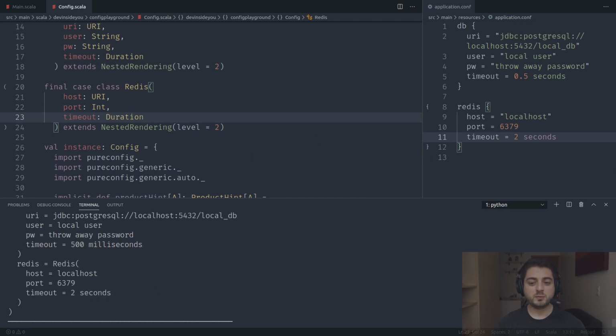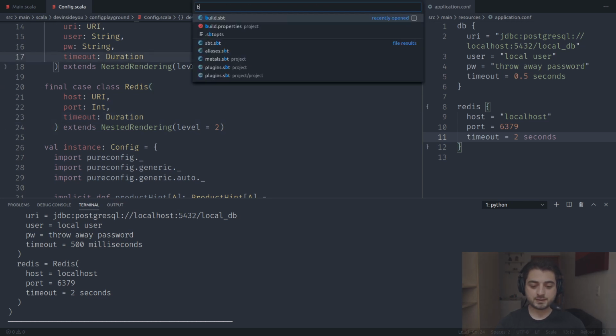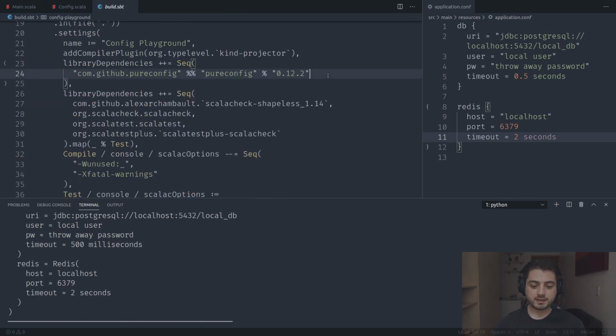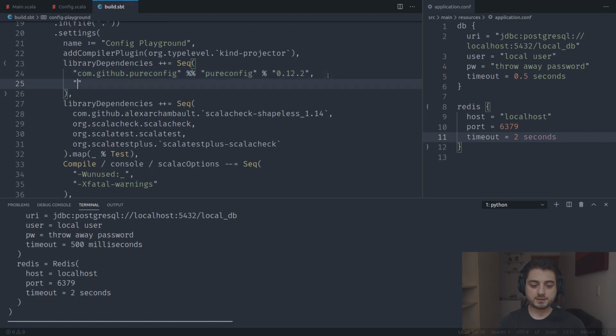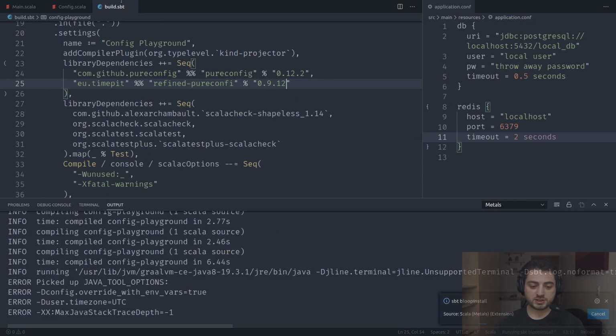And we can actually go even further, and add some validation with a library called Refined. Refined has an integration with Pureconfig, so let's add it. Let's edit build.sbt, and we're going to add eu.timepit refined-pureconfig, version 0.9.12. We talked about Refined a couple of videos ago, go and check it out. Yes, please import the changes.